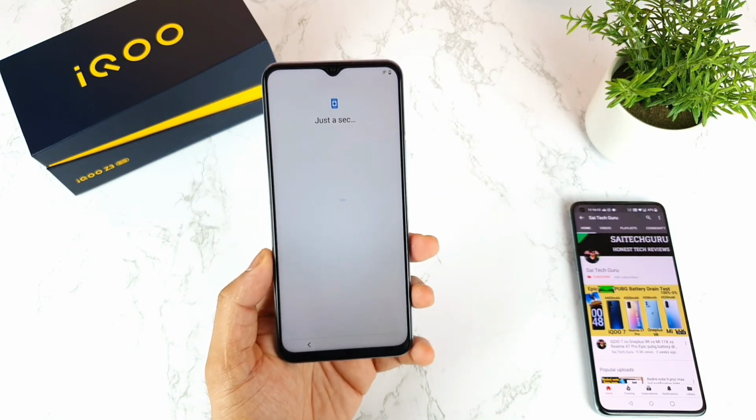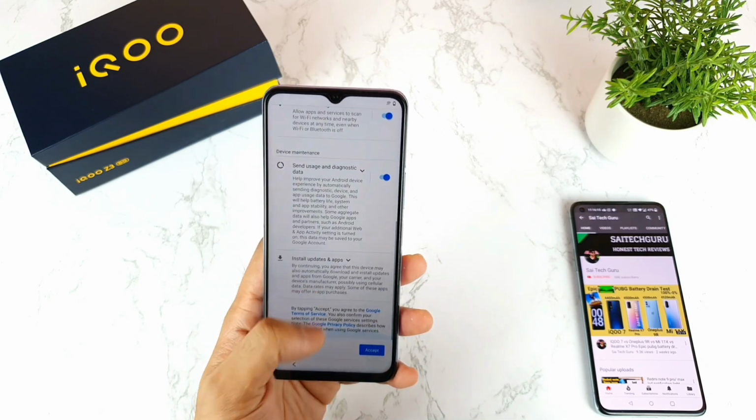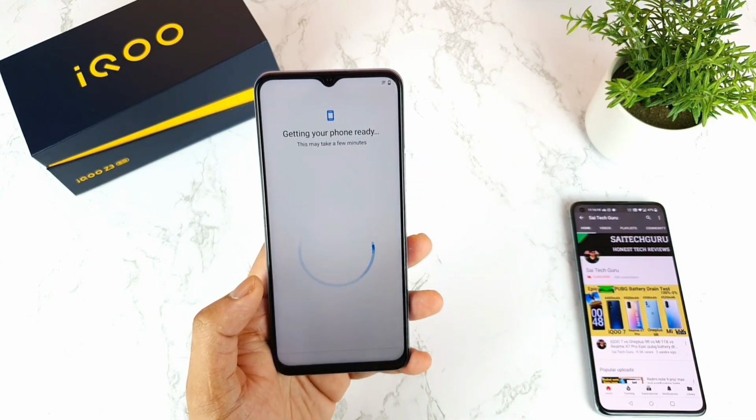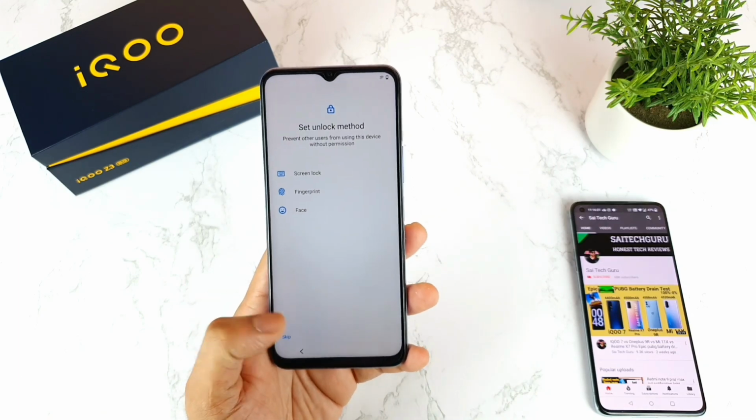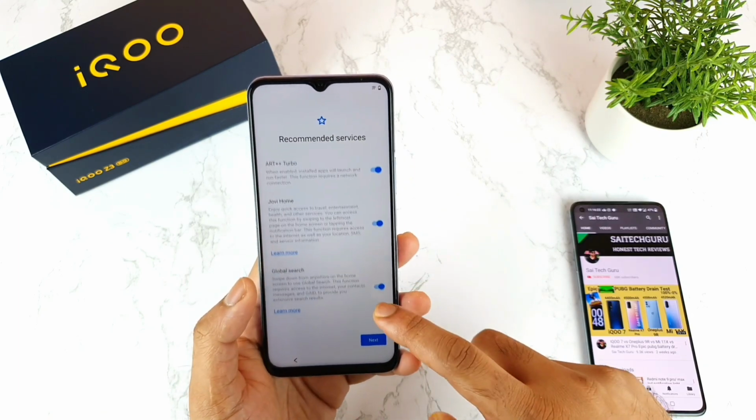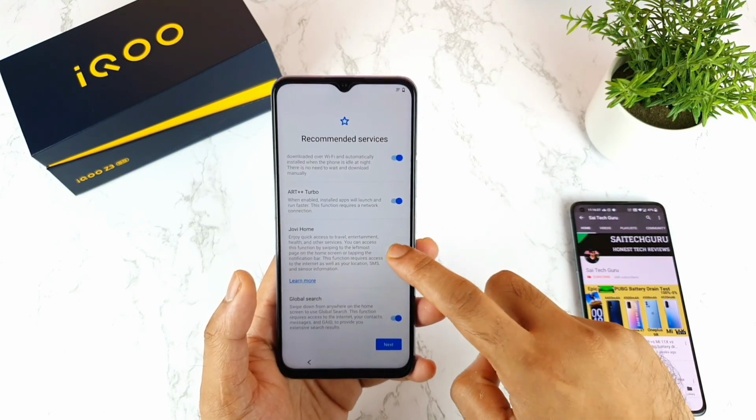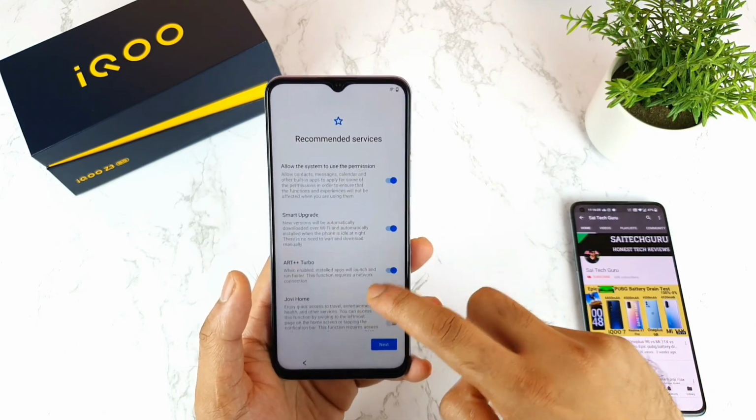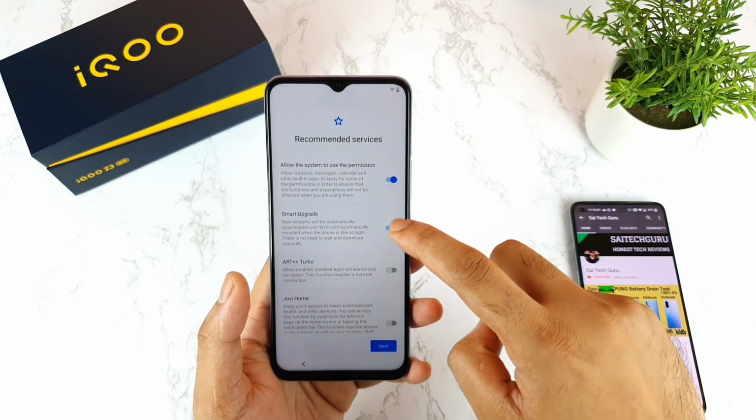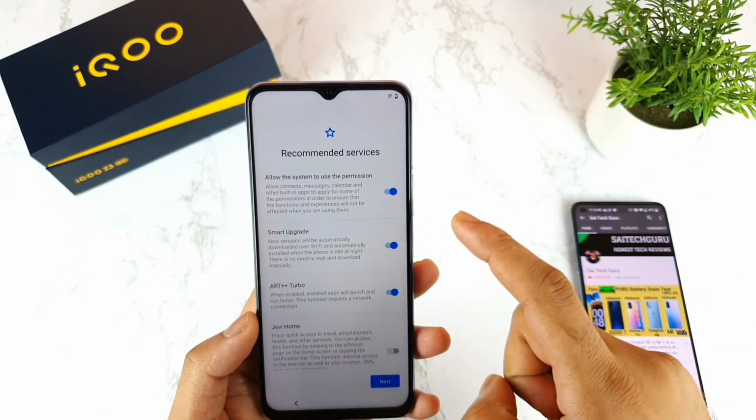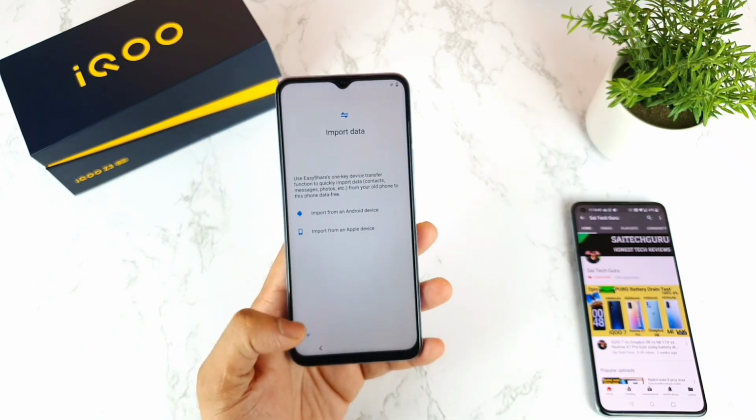I'll sign in with a Google account later on. Let me quickly disable some permissions and click accept. This is what I do every time, I disable a few of the permissions. Let me go back to the recommended services and global search and disable a few things. Let's see. I don't want Jovi Home and Google search, so I'll just give the permissions for the top 3.